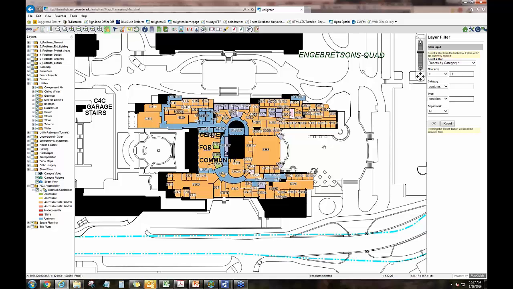So can they go from the map on a room number and get to the FAMIS data? Not currently. And the other way around would be to go into FAMIS and be able to zoom to the location from there. So those are still things we need to set up.